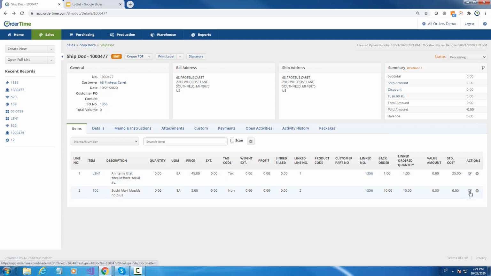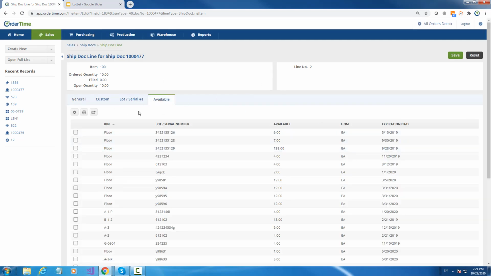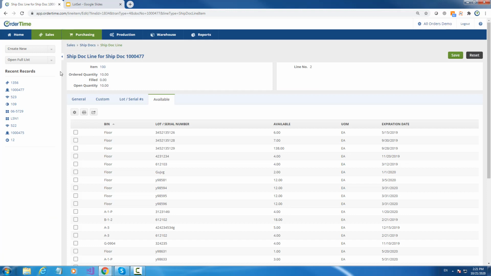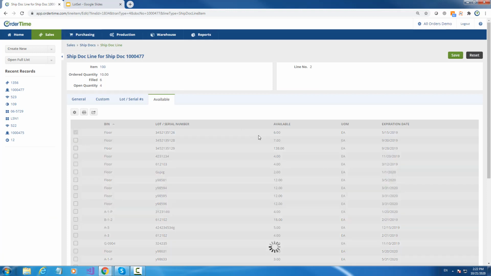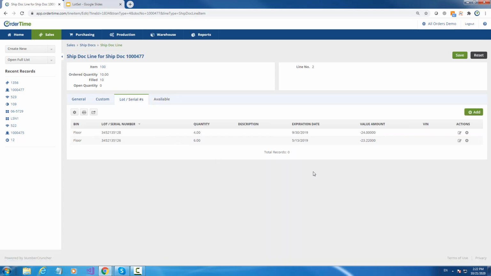But I can go into here, and this is where we say get available. I can say every time I get available or scan, it can go 1, 1, 1, or it can get up to the order quantity or up to the entire inventory quantity. So if I click on that one, it'll pick the 6 that's available, and I'll pick that one as well. And now it'll pick just the 4 that's remaining to fill my entire order. And now I have 2 lot numbers that I've allocated to this ship doc.